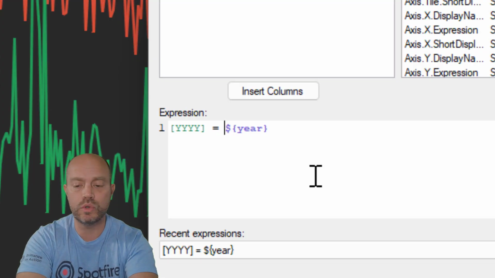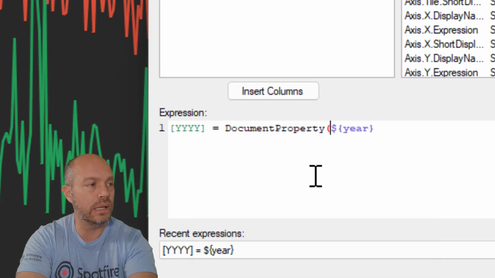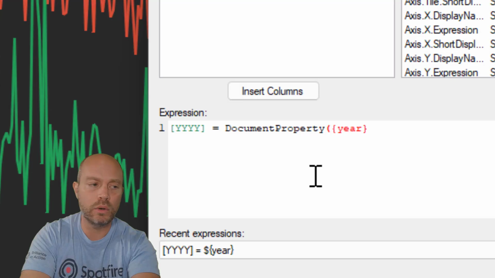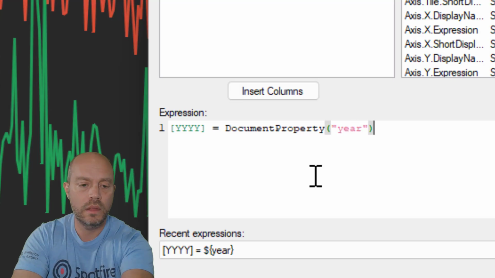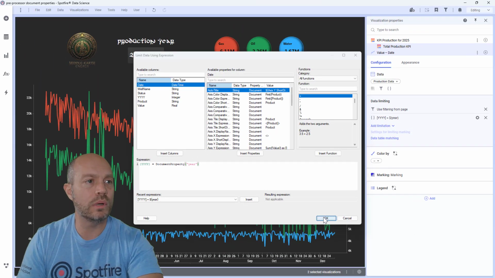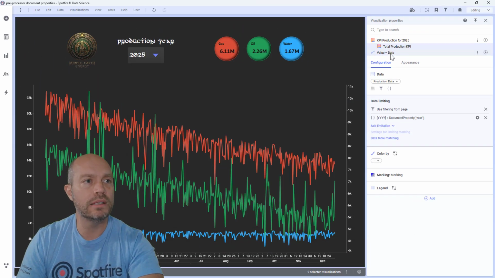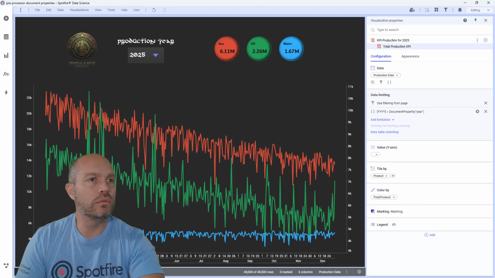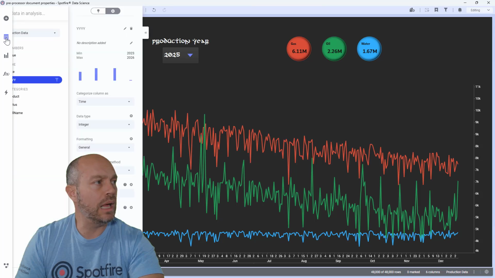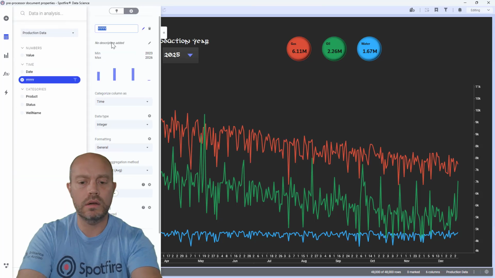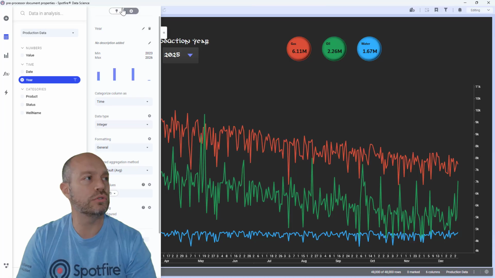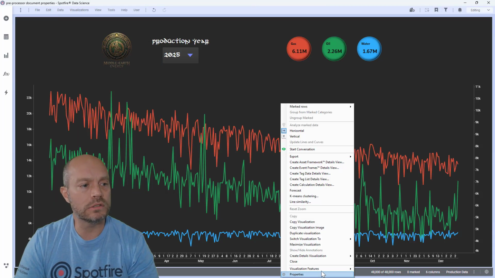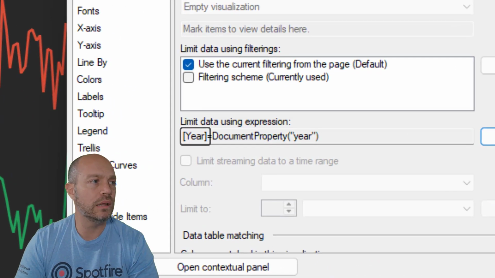Instead of using the preprocessor syntax, I use document property, and then I enclose my document property name with double quotes, then both of my visualizations are going to have the same data limiting. Now, it doesn't matter if I change the name now with year, my visualizations are not going to break because the custom expression was successfully replaced.